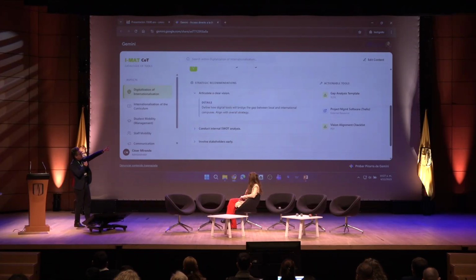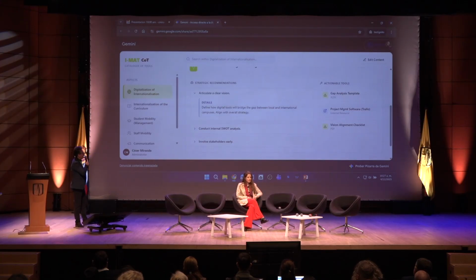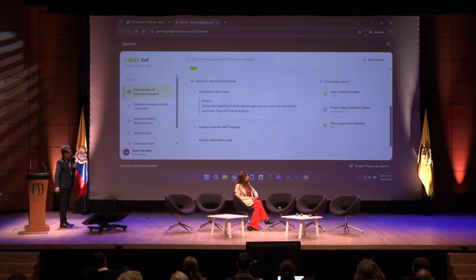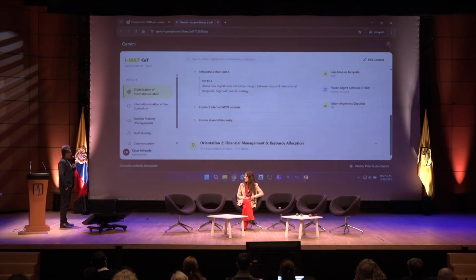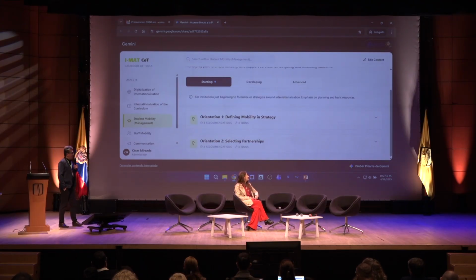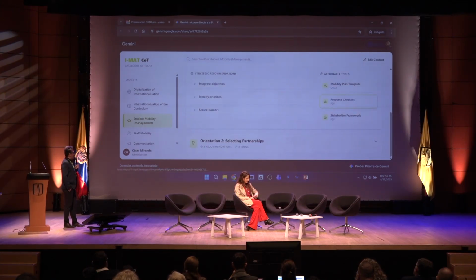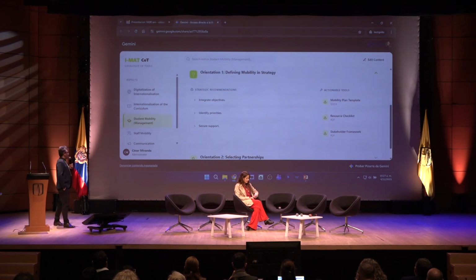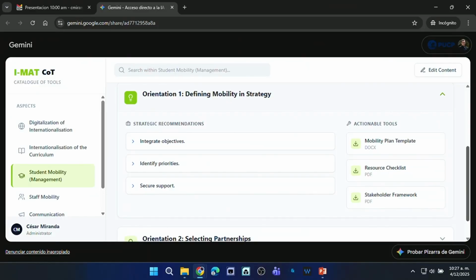If you pay attention to the top right corner, there's a button that says Edit Content. So the ones who are going to manage this website can click on the Edit Content button, and then they will have it very easy to update the information that is loaded there. So can you click on the Edit Content button in the upper right corner?